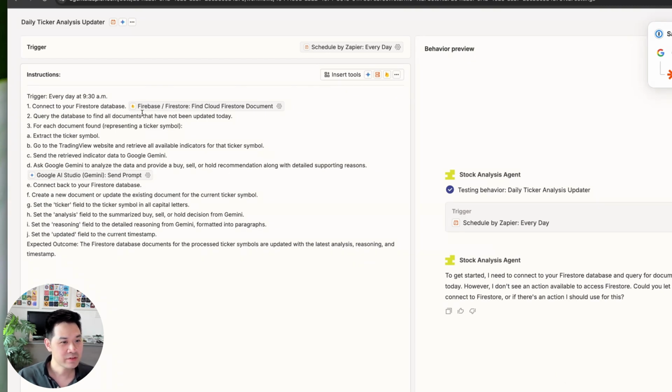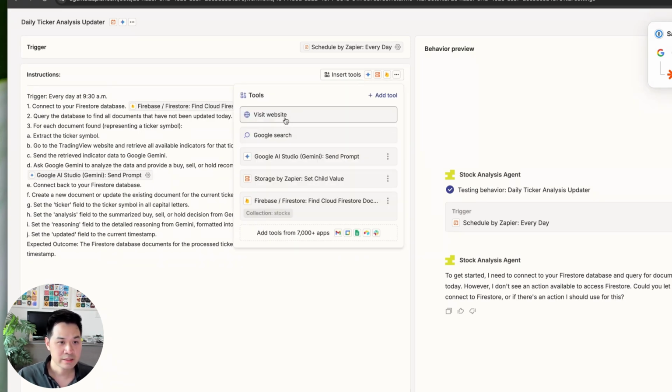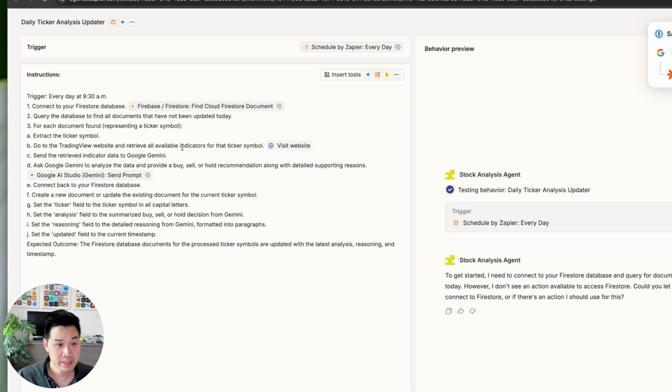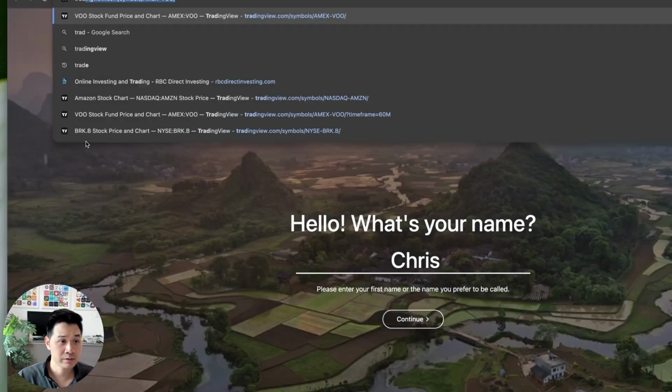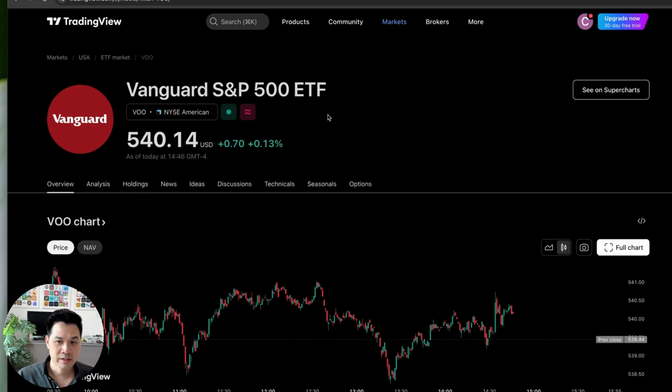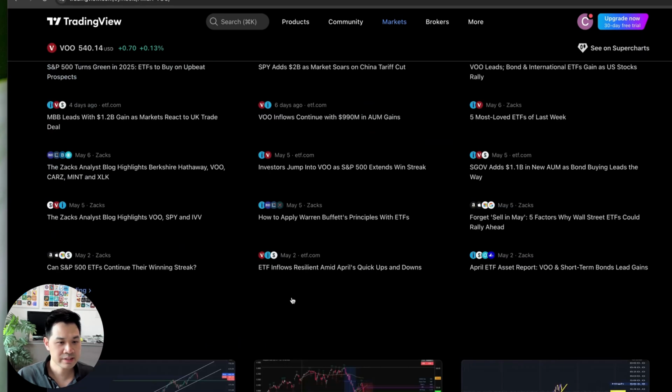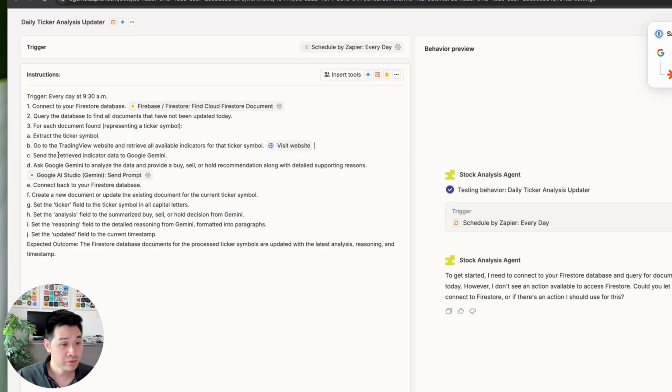So you query the database to find all documents not updated today. For each document found, extract the ticker symbol, go to the TradingView website. Okay, so for here, we're going to enable another tool, and that is to visit a website. We don't need to tell it what website. It should know. TradingView, if you didn't know, is actually a stock website that has different indicators and stuff. It's going to retrieve the info from there. It's going to send it to Gemini, and it's going to connect back to the Firestore database, create a new document or update the existing one, set the ticker symbol field, analysis, reasoning, updated.